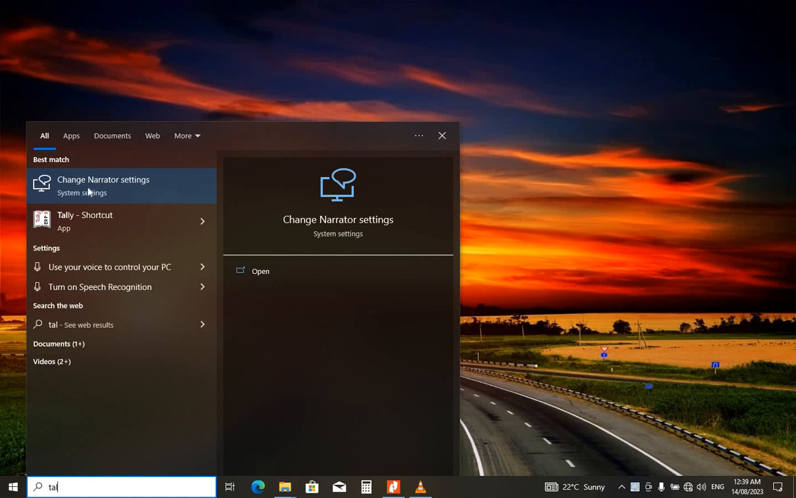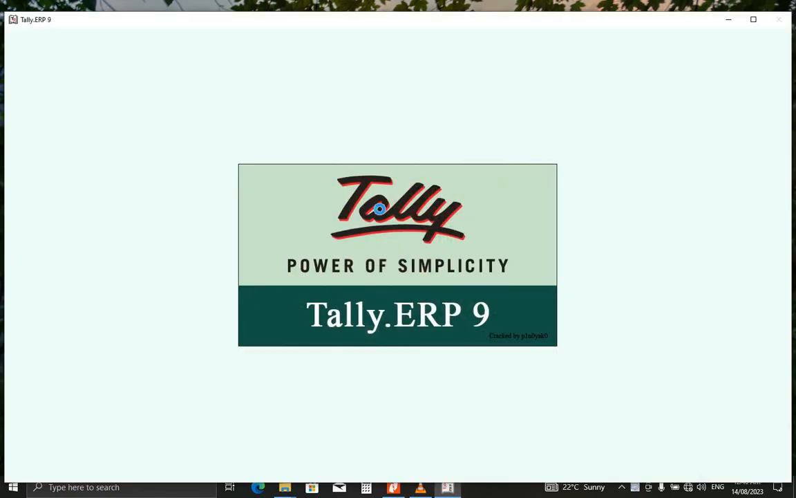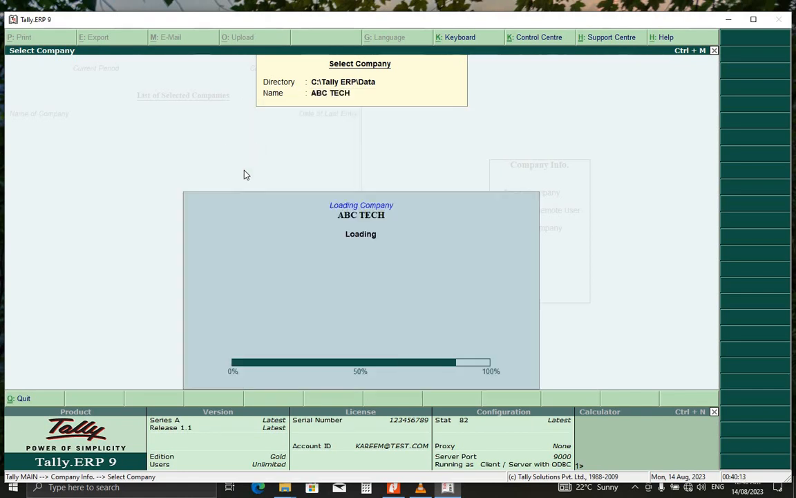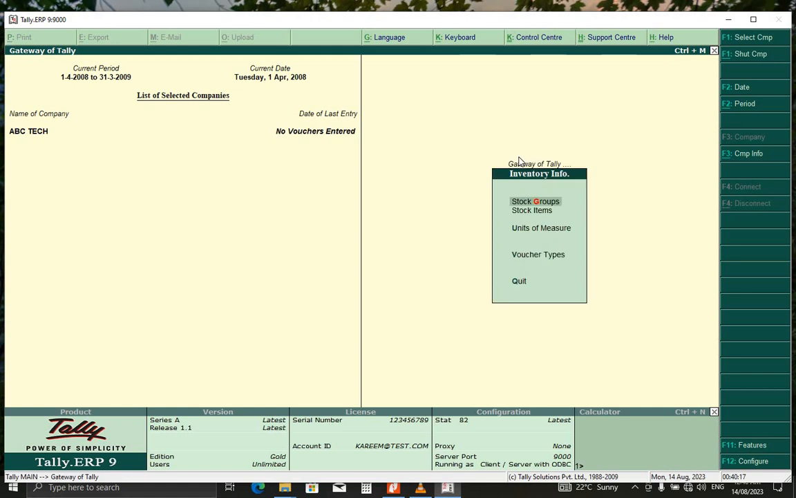But for you it might be on the desktop. You can just double click on the desktop icon for Tally, then you open it. Okay, here you select the company, double click on the company file, and you go to inventory info.